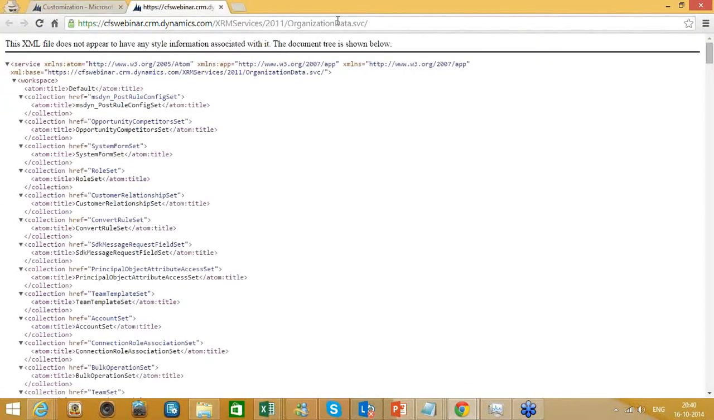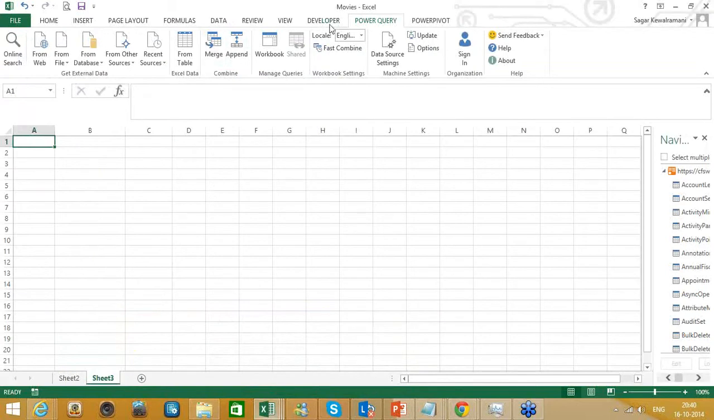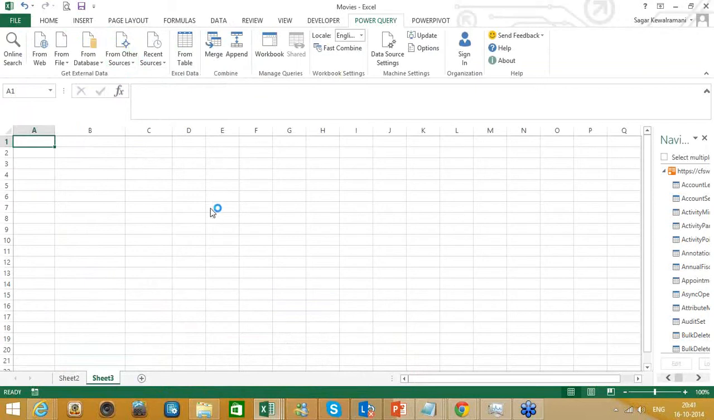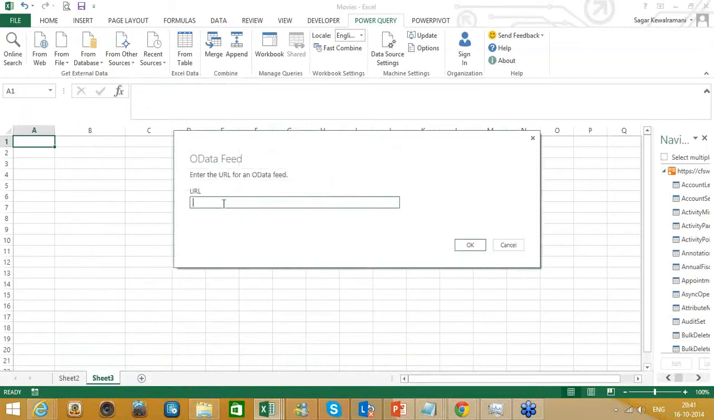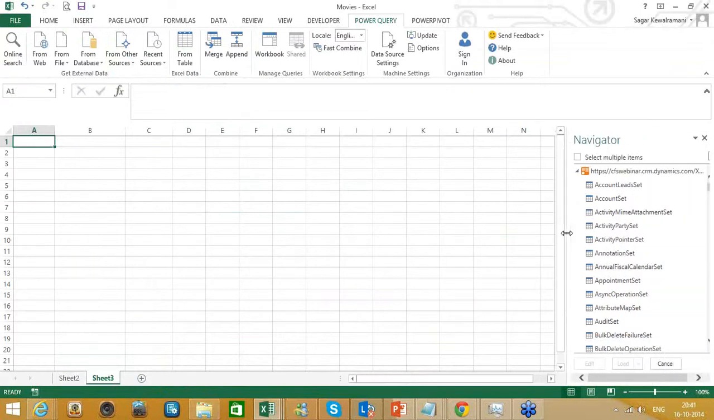I have opened it over here. Let's copy it and go over here. We'll say From Other Sources, OData feed. Then it asks us for a URL. We can paste the URL over here and say OK. Once we say OK, it will ask us for the credentials we want to use to query Dynamics CRM Online. And once we provide the proper credentials, it loads up all the entities over here.